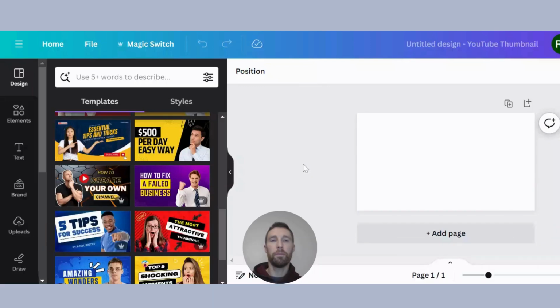So I've opened up Canva here to create a YouTube thumbnail. On the left-hand side here, you will see that there are templates that you can use, so you do not have to start from scratch. I recommend you use a template that you like, because you're going to change it anyways.